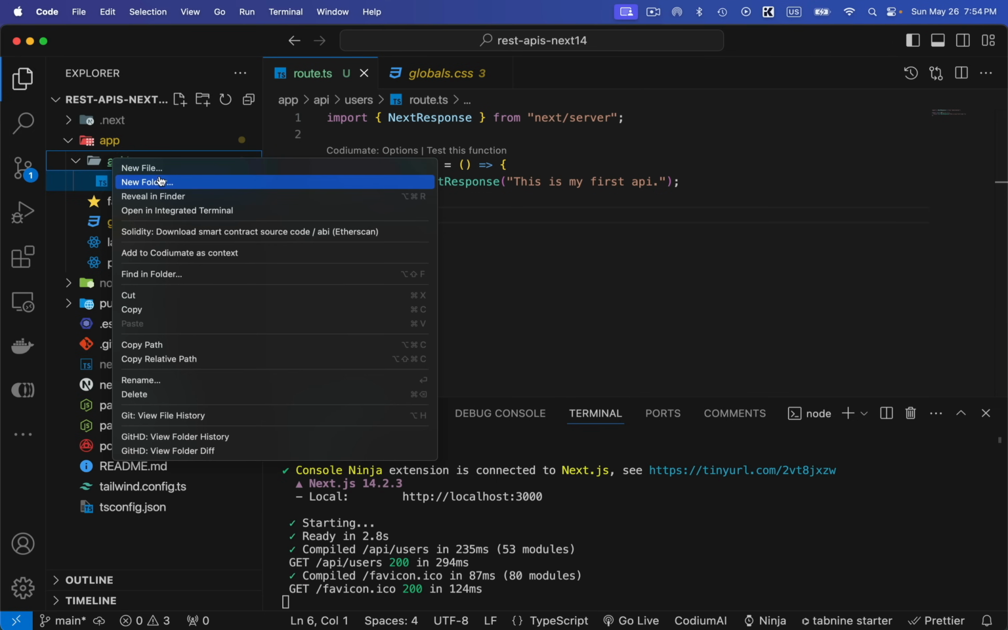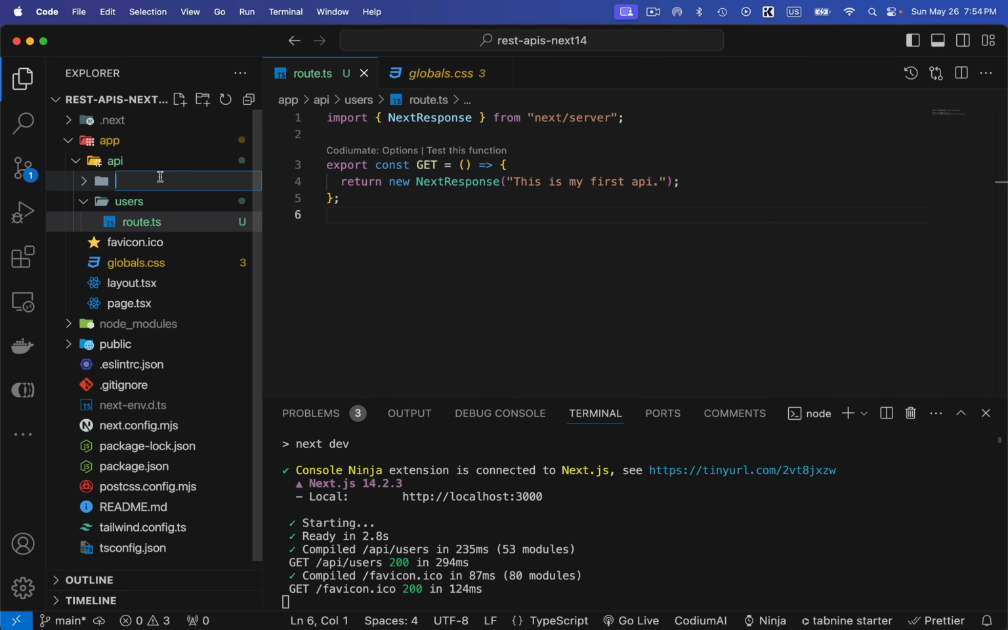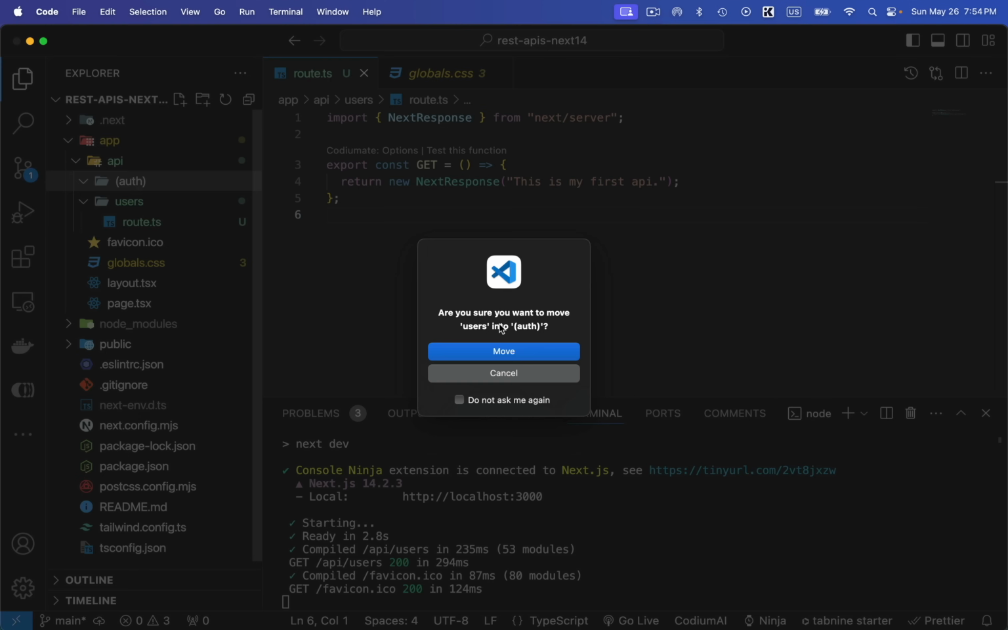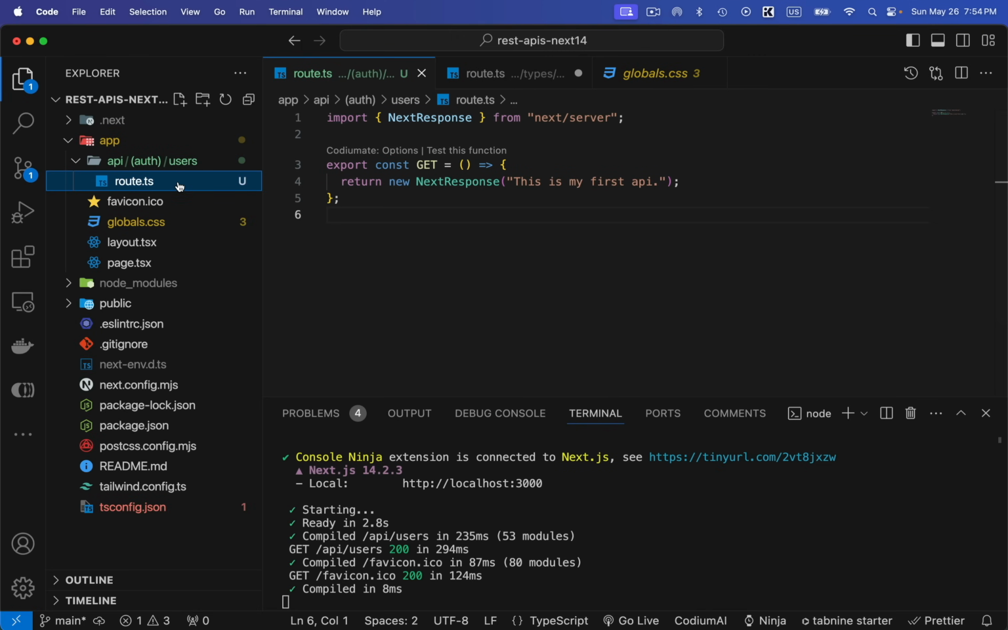So inside the API folder, I can create a new folder. Let's say for all the authentication related APIs. The login, sign up, users, reset password, forget password should be added within this auth folder. Now I'm going to move this users folder inside this auth folder. You will be thinking that this auth folder will now become part of the URL, but that's not the case. This is only for organizational purposes.